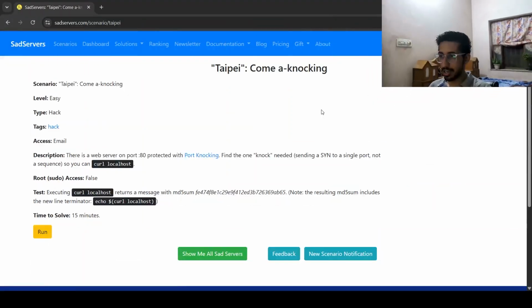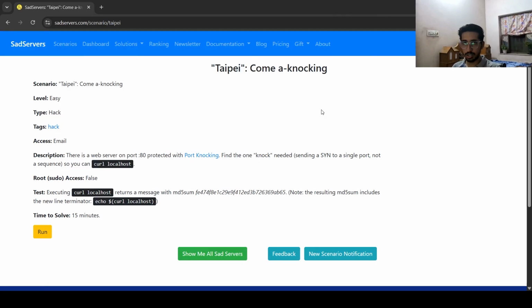In this video, we are going to solve problem number 4 of SadServers, that is "Taipei: came and knocking". So quickly, I will set up my camera and we will go through the problem. Then we will solve the problem, and at the end of the video, we will see what commands we have used to solve the problem. So this is the normal flow that we have used in the last 3 videos.